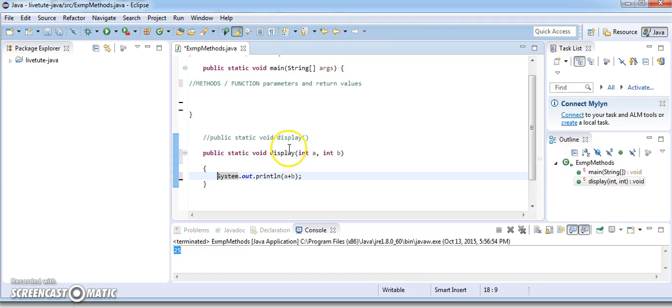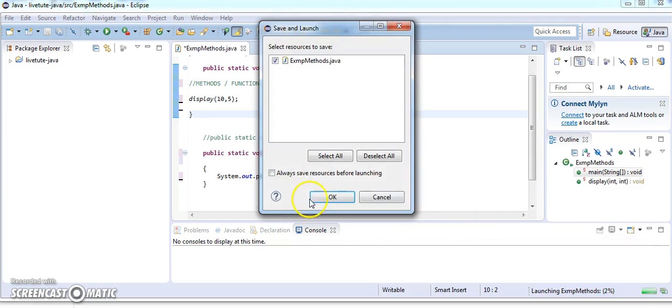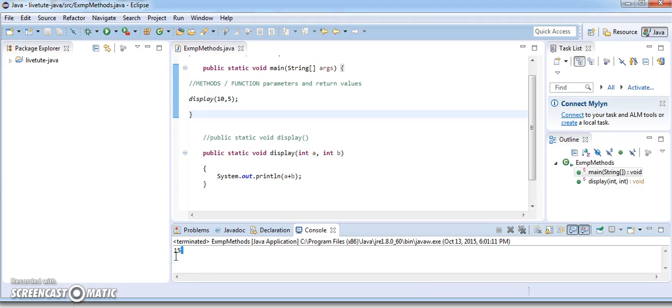So how I can pass the values to a and b is, I just call the function by using display, the name of the function, and within brackets I am passing the set of values 10, 5. Okay, now let me run my program and let us see what happens. So now you can observe here the 15. What is this 15? The result of 10 and 5. How has it come here?